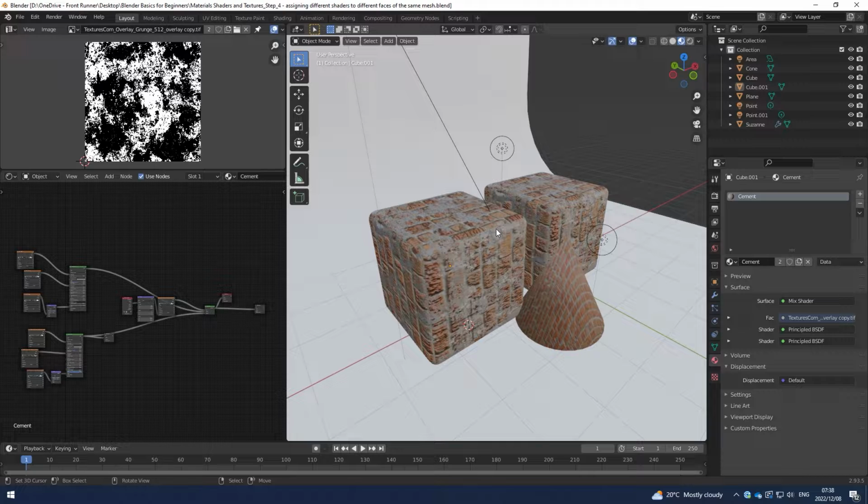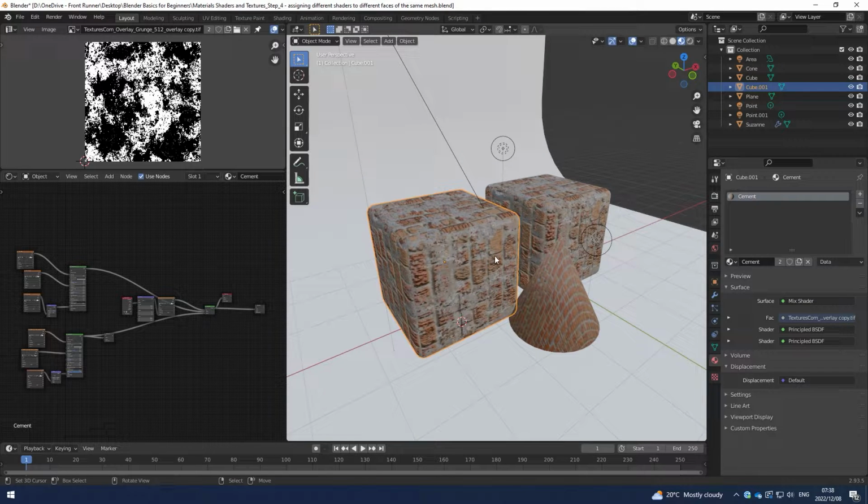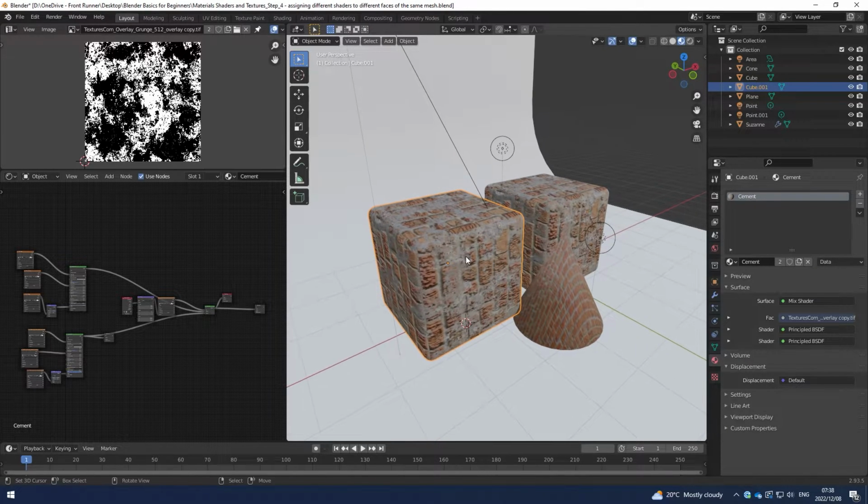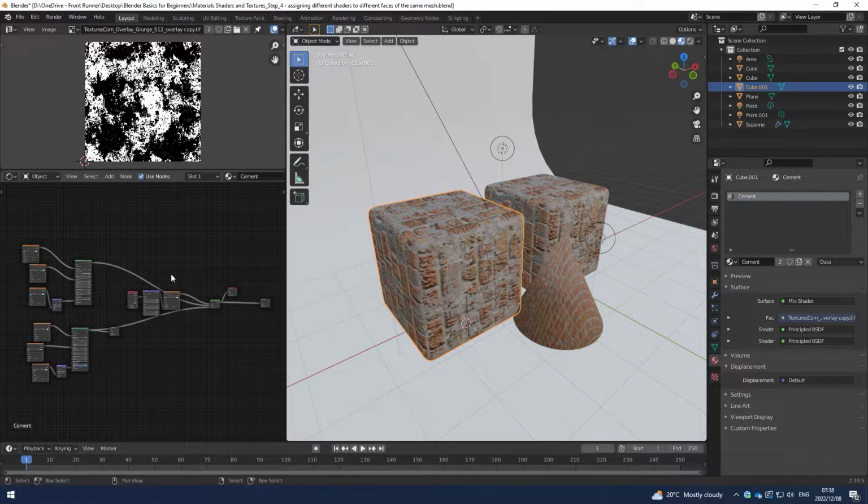For instance, say we are required to have a single texture on a top face over here and a single texture that is different to that single texture on this face. How would we approach that? The way we would approach that is assigning different shaders to different faces, but obviously not mixing them. So let's go and do that.